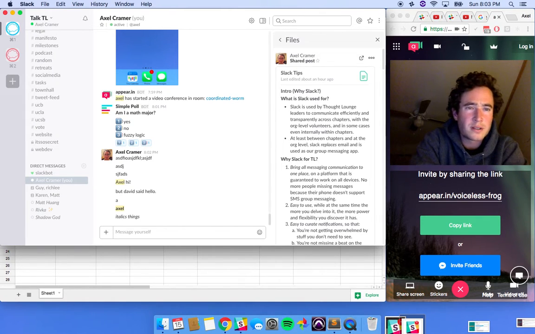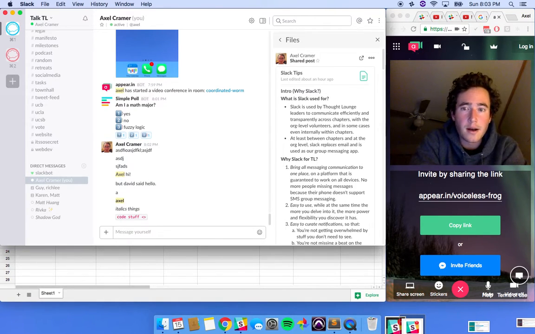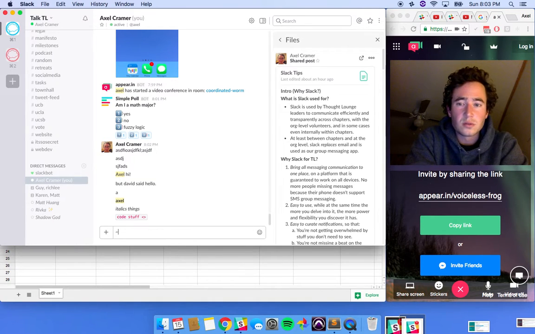There are other cool ones. You can do code using the little accent mark that's in the upper left part of your keyboard. I had trouble finding that for a while. Code stuff, with those left and right caret kind of things, and then you get the code. Strikethroughs I think are cool.